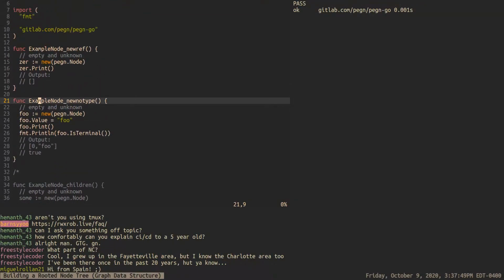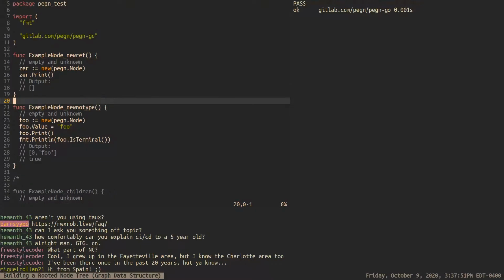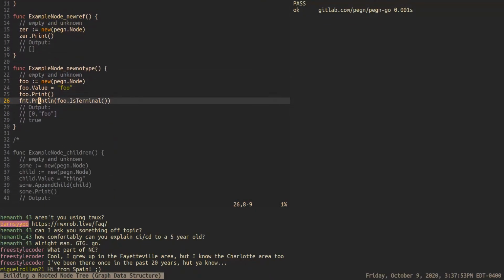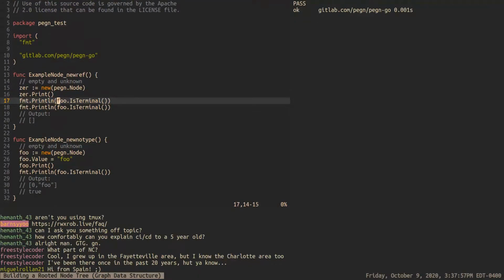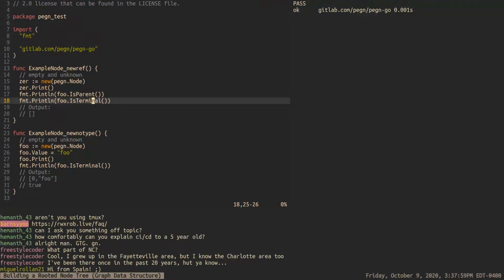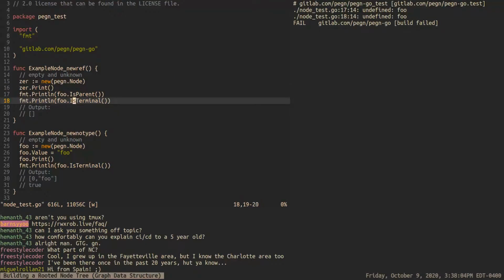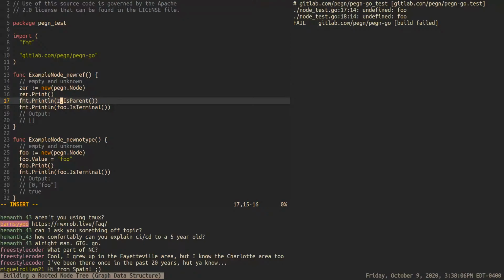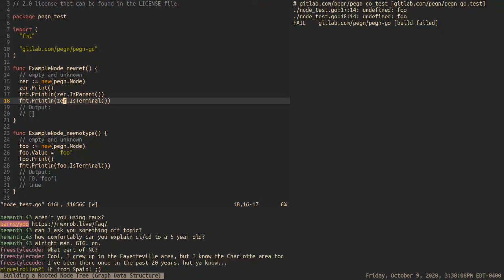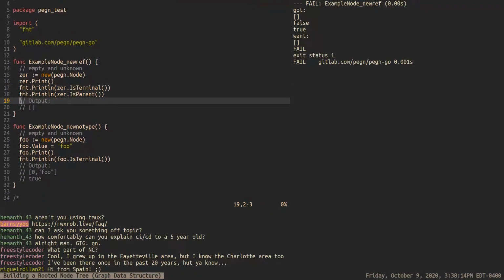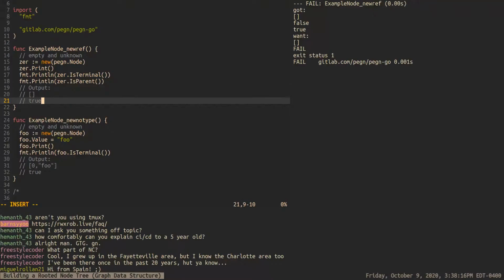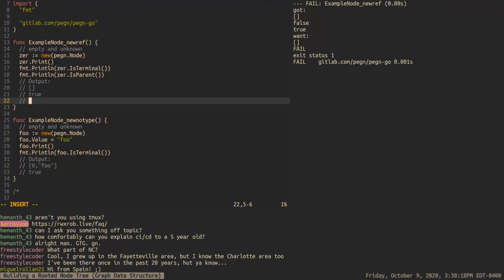I'm actually curious on this one. I want to see which one this one is. Is terminal, is parent. Undefined foo. Whoops. Zer. So zer is false. It is not a parent, and it is a terminal, but it's got a 0 value. Interesting. Okay. That's just reminding myself how I coded it.